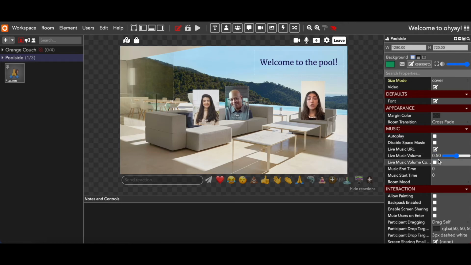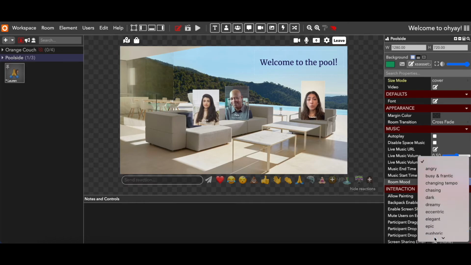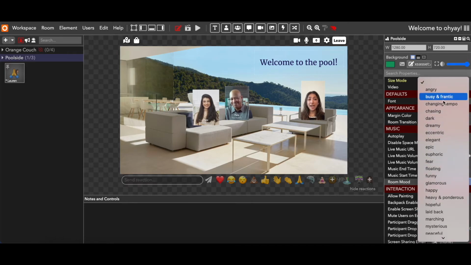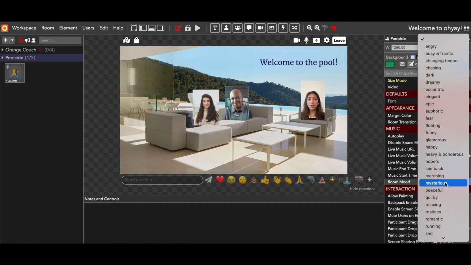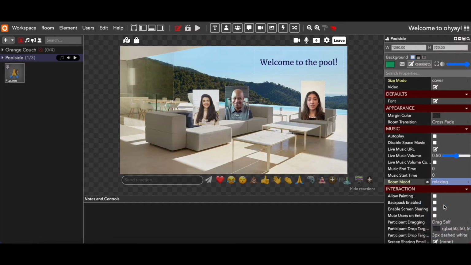And then we also have a pre-selected list of room moods. So if you check out here, the last line item on the music category, we have a bunch of different sounds that you can choose from. Since we're at a pool, I think I'm going to choose relaxing. Okay. In order to play that music, you'll see that this has just appeared right by my room name, and I would just hit play here.